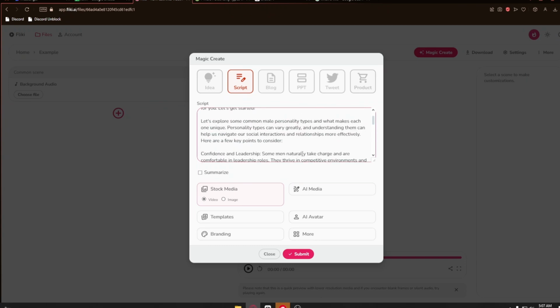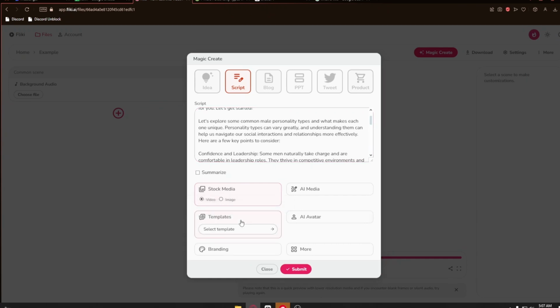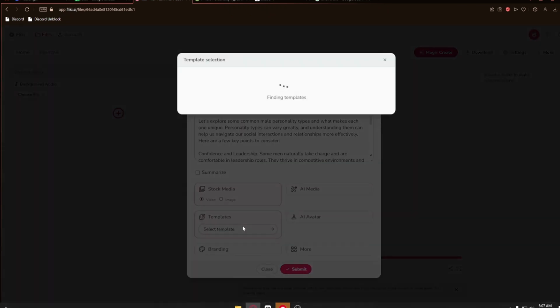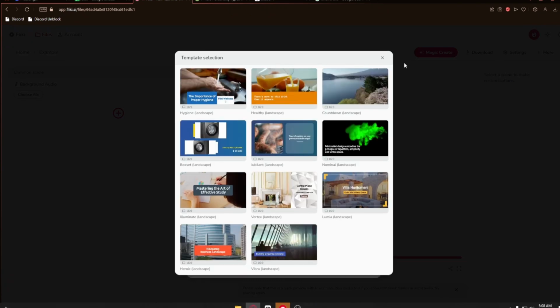You want to paste your script right here. You have your stock media. You can use video or image if you want to. In my case, I'll use a video right here. You have your AI media, auto-generate videos or images using AI for scenes. And for the next one, you have your templates, various custom templates with advanced animations. You can click on the presets right here to choose the templates the way you want to.